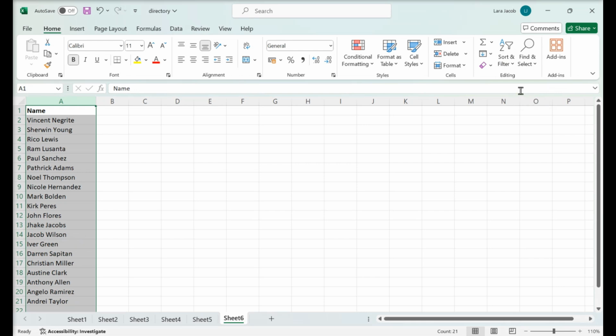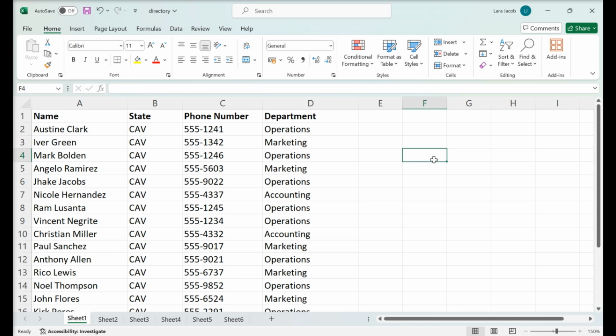If you are running into errors when you try to sort, the most likely culprit is formatting problems with the data.